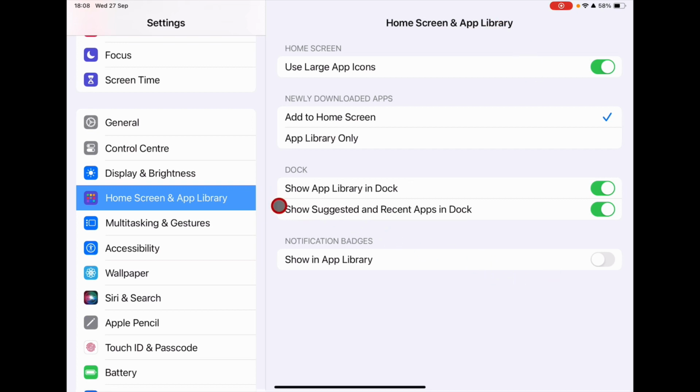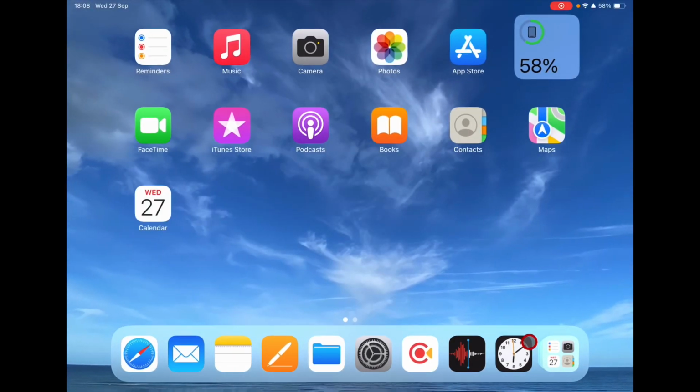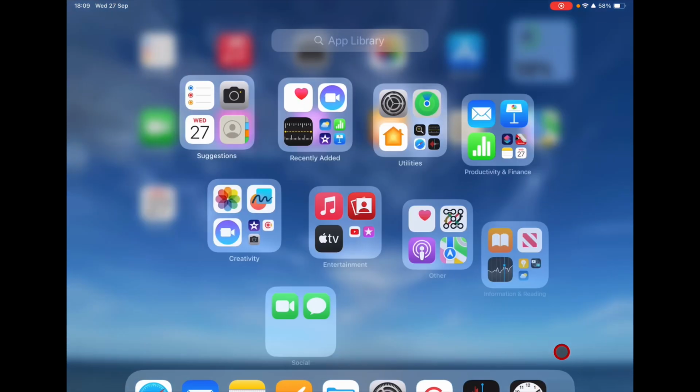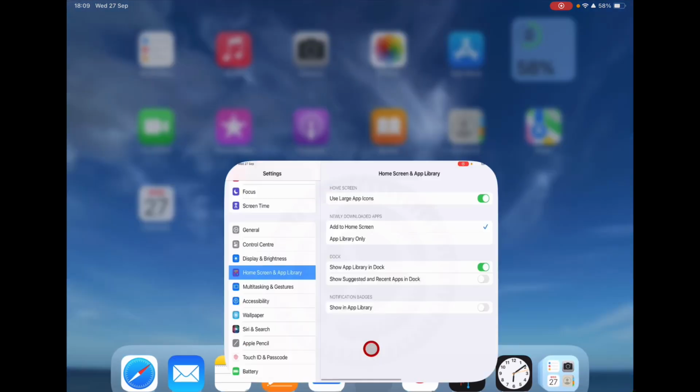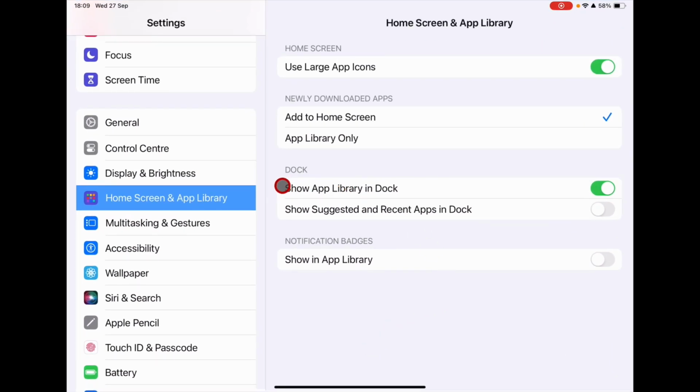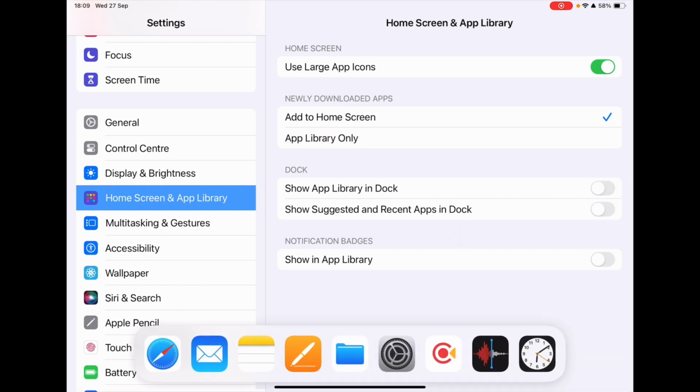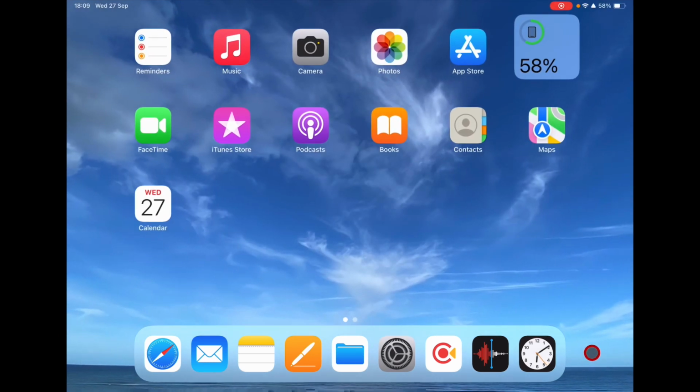So if I come down to Show Suggested and Recent Apps in Dock and turn that off, now when we go back to the home screen, you can see that the Recents area has been cleared, and so has the line. But we still have our App Library shortcut. If you'd like to remove that as well, we go back to Settings, and where it says Show App Library in Dock, we can turn that off as well. And then when you go back to your main screen, that's missing as well. You can turn off both or just one of those options if you wish, and personalize it to what you prefer.